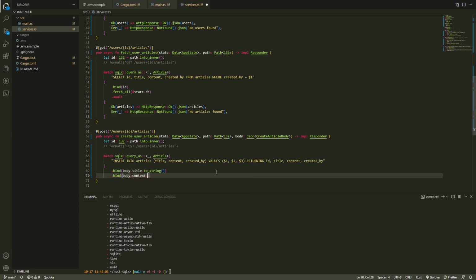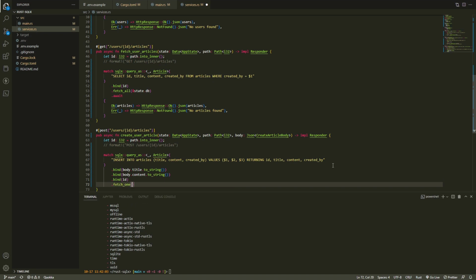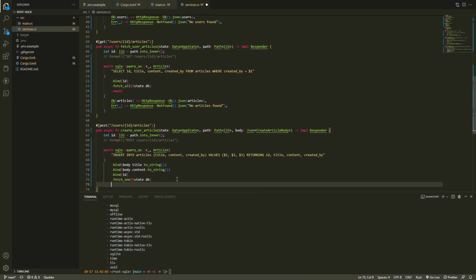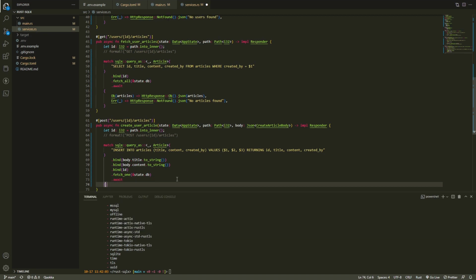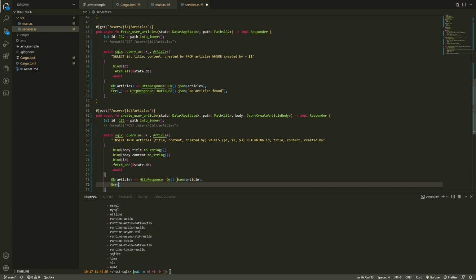Second one is body.content.to_string. And lastly, we want to pass in the user ID that we again pulled from the path. In this case, we are going to use fetch one. So instead of returning a vector of articles, this will just be a single article object. And state.db. Await. And again, we want to send back the response. So the newly created article in this case. And if something went wrong, we want to return an internal server error saying failed to create user article.